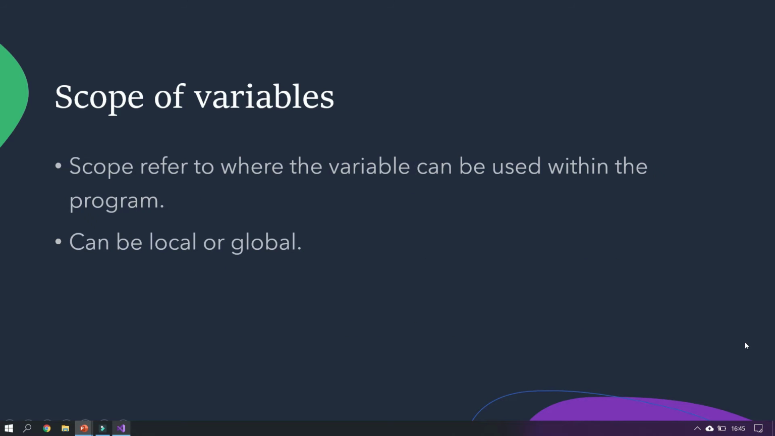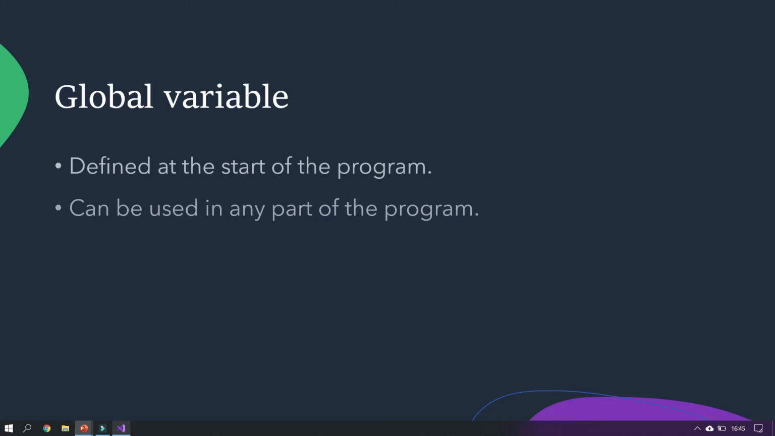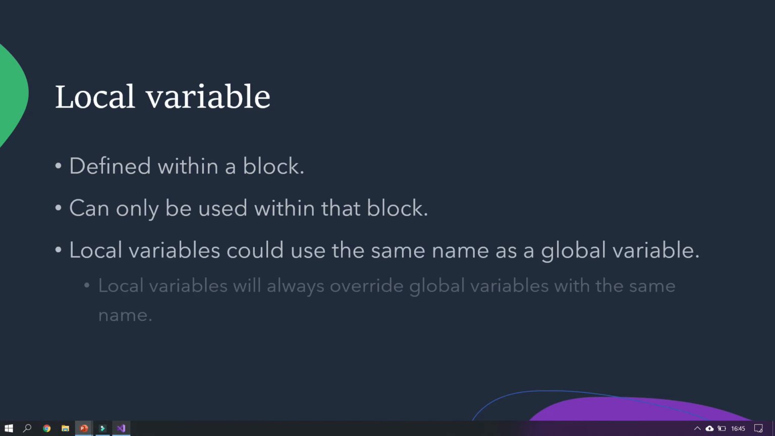All variables also have something called a scope, which can be either local or global. With a global variable, we define these at the very start of the program, and they can be used anywhere within the program. They sound ideal. Local variables, on the other hand, are defined within blocks. A block of code could be an individual function or procedure, and blocks can even be smaller than that, as we'll see later on.